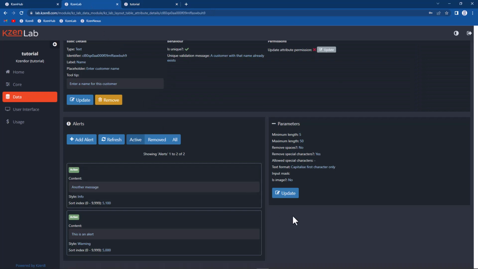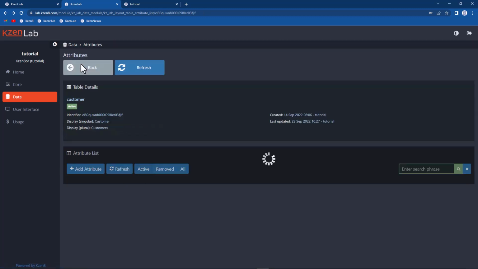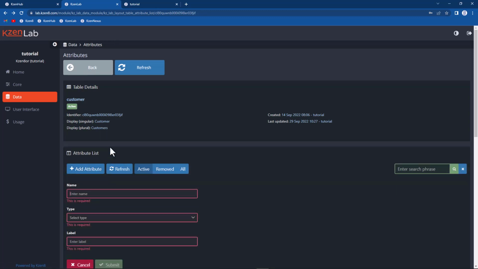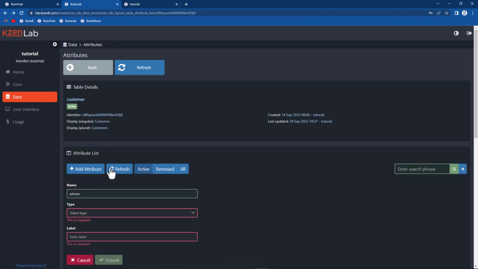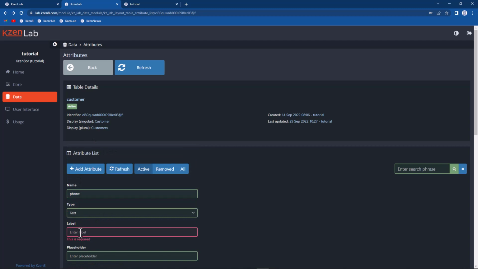If we go back to the lab, we look at the input mask. That's used for phone numbers and the like. So if we add a new attribute to this table and call it phone number, we can use the input mask to control the format of that phone number. So let's go back and add another attribute to this table. Let's call it phone. Again, it will be of type text, and we'll put in here phone number.